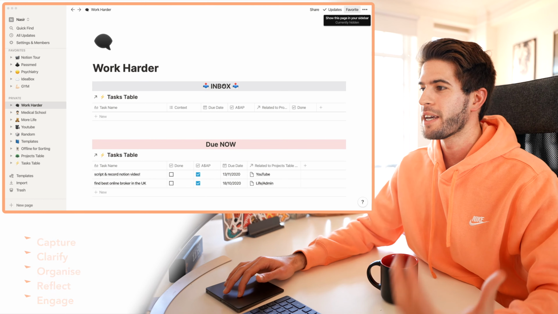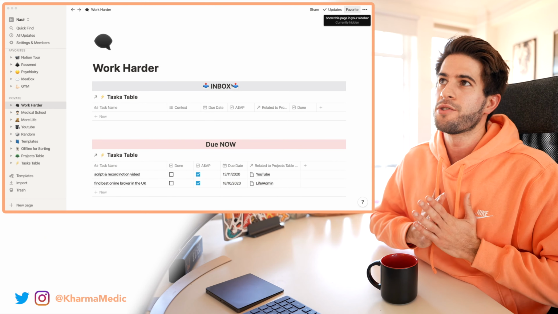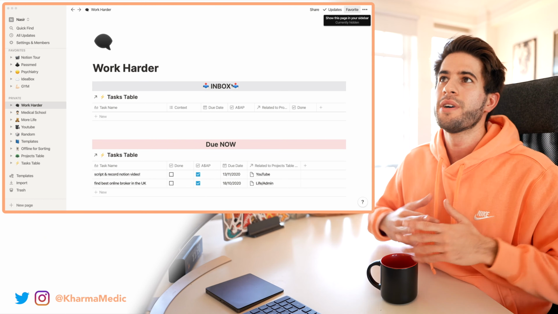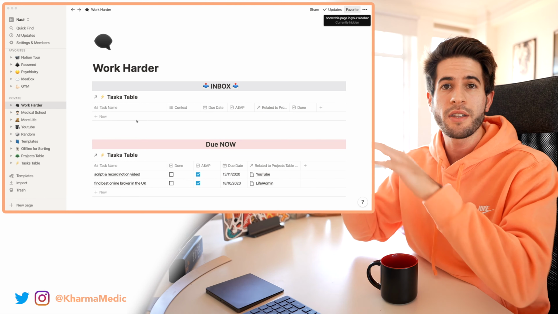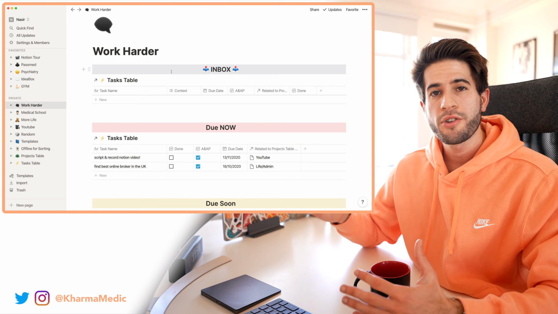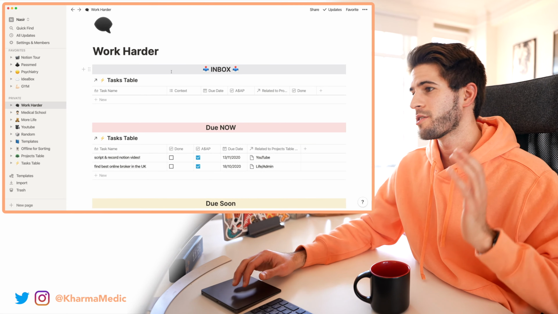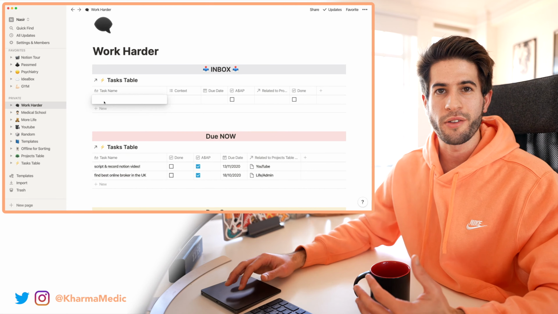So up here, I've got my inbox. Your inbox is dedicated to any and all thoughts that you have that come up throughout the day. So let's say I'm on the train, I'm walking around, I'm sitting in a class, and I suddenly remember that I need to do something. I will immediately open up Notion on my phone or on my iPad or on my laptop, depending on where I am, and I will instantly put it into this inbox. So now let me show you how this to-do list tracker works by inserting a bunch of tasks here, and then we can work through it together.